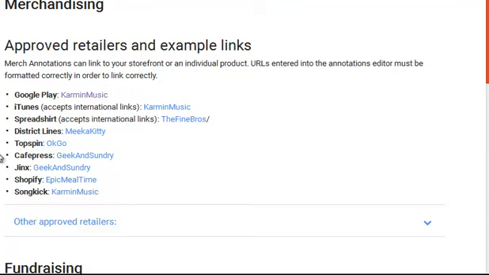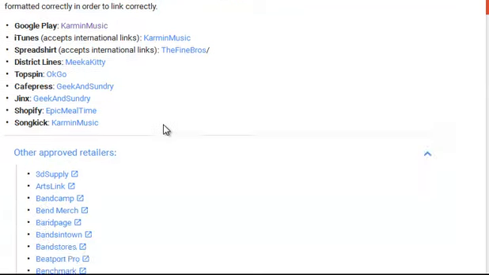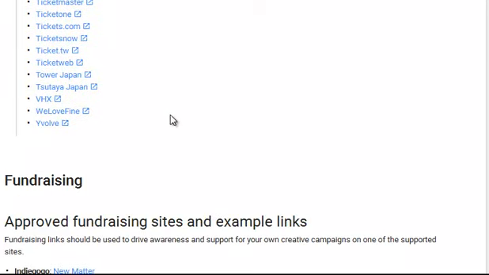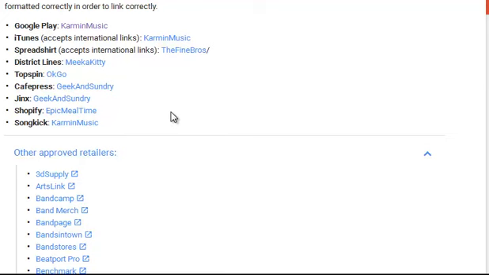District Lines I've never heard of. Topspin I've never heard of. Cafe Press, useful if you've got your own store. Jinx something. Shopify rings a bell, but I don't know. Songkick, and then other approved retailers. And again, quite a long list, but chances of you actually knowing any of them, not as high by a long way.